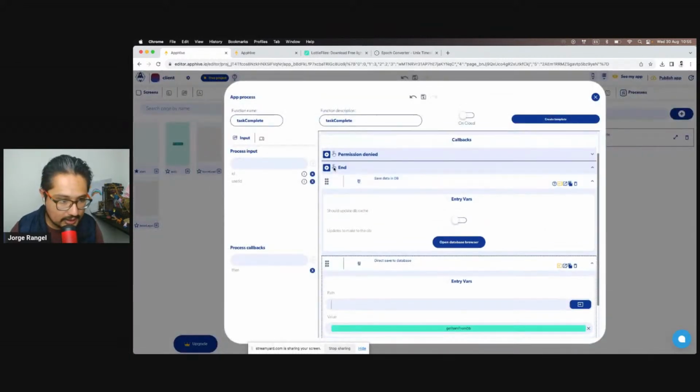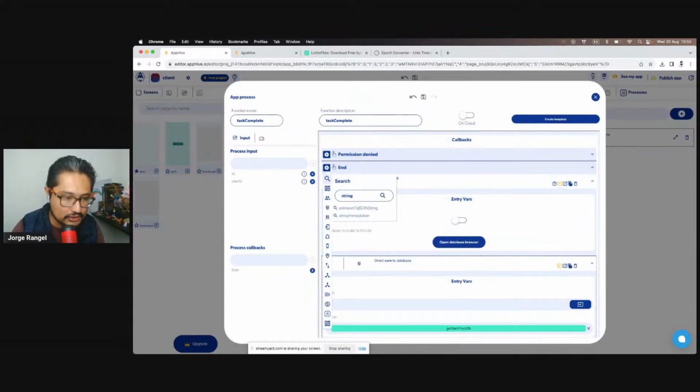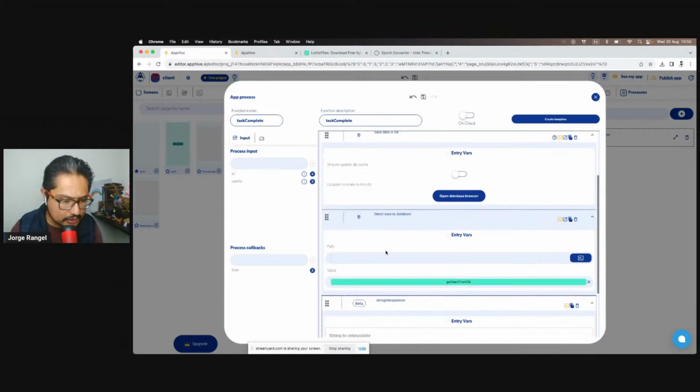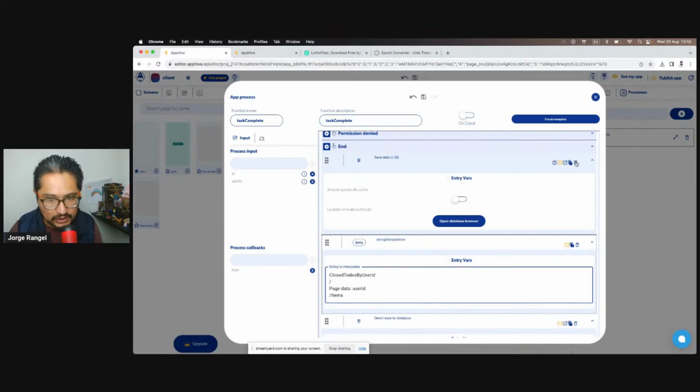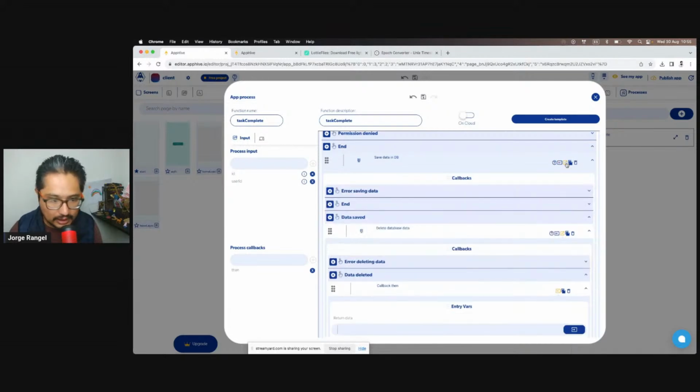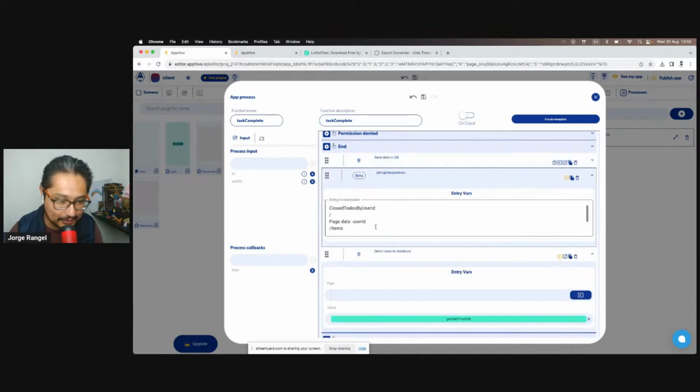Let's close. And let's add here a new function that is called string interpolation. The string interpolation function lets me create a string by putting characters here, and let's add some entry bars to it. Let's remove this one, save that in the base. Okay, I'm not going to remove it because I have here in the callbacks the other part of my transferring from the task complete. So let's add this one.